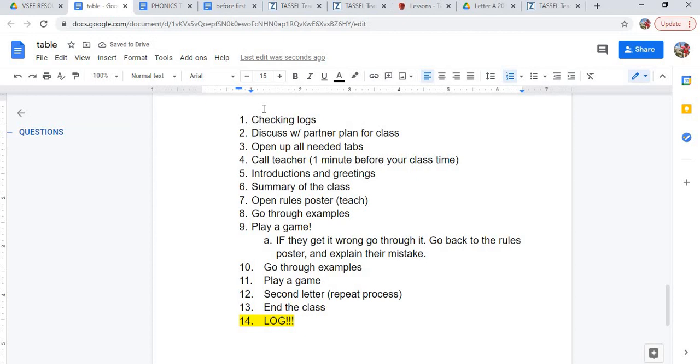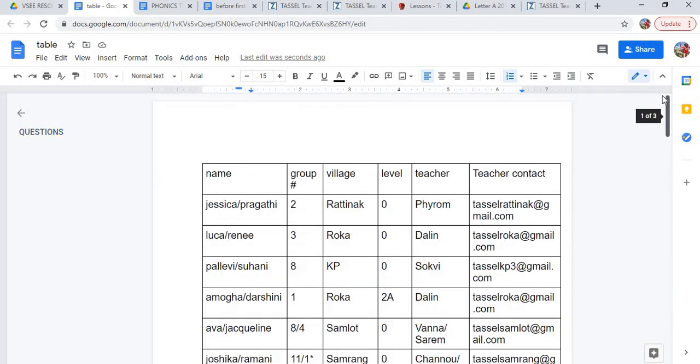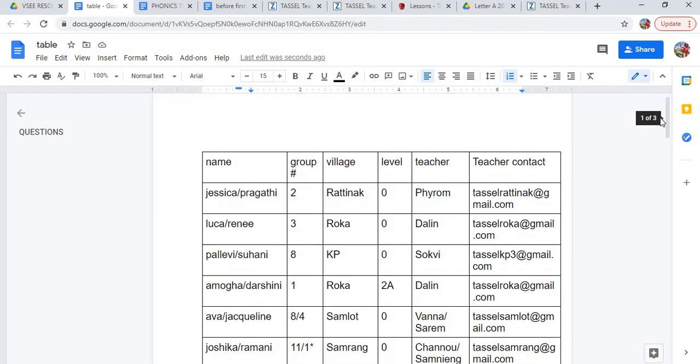Again, you definitely don't have to follow this. It's just if you need a structure, this is a pretty simple structure that hopefully will help you. So yeah, I think that's it. I really hope this video helped you get a better feel for what teaching is like and hopefully helps you feel more prepared for the class.